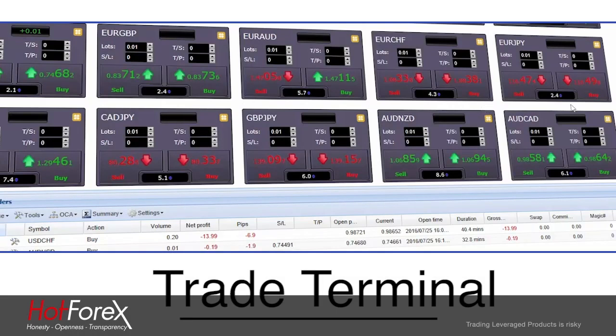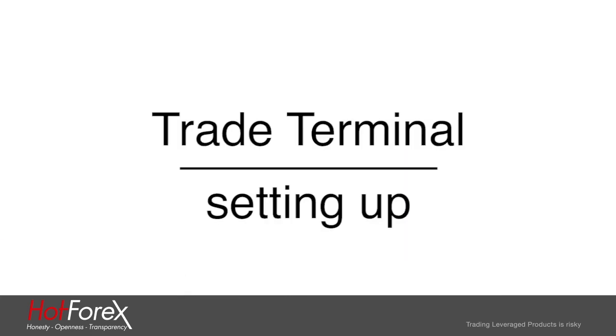The Trade Terminal is a feature-rich professional trade execution and analysis tool. Setting it up.